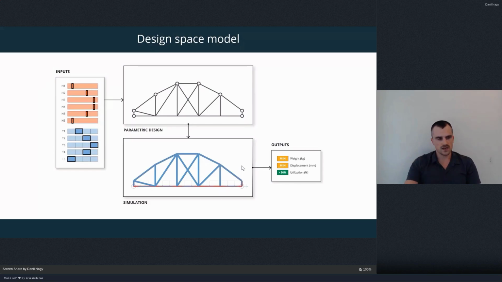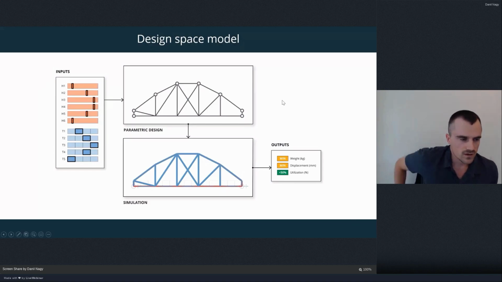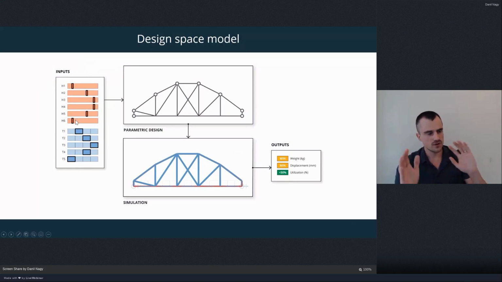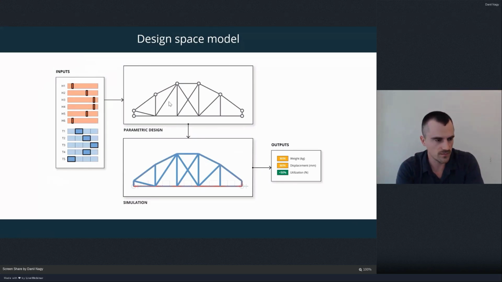But in general, this is what one of these design space models looks like. You start with a set of inputs. These are numerical inputs usually. They can be numbers within a certain range, or it can be selecting from a set of different options. And those inputs all go into the model, which creates, based on those input settings, a unique solution to your problem. So this is a simple bridge example that we'll look at at the end of this session.